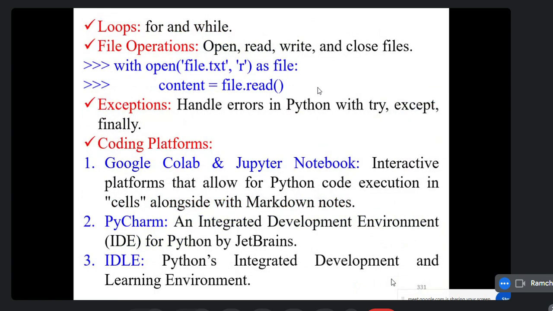Then the loop statements are for and while statements, and file operations like open, read, write, and close files. Suppose one example with open, parenthesis begin, file name ramchand.txt. In the txt text file, you can write any program, that is in r mode as a file.